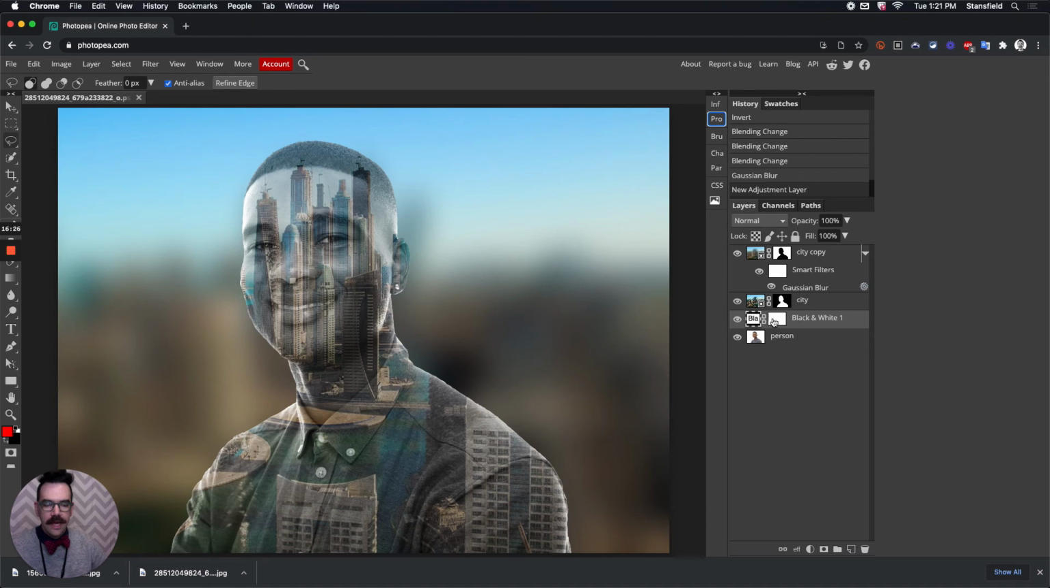The order of your layers really matters here. Let's put this black and white layer above; you can reorder it. You can see that the city layer goes to black and white, but when it's below the city, it only affects the person. So the city color comes through, but the person is black and white. This layer adjustment only affects what's below it.